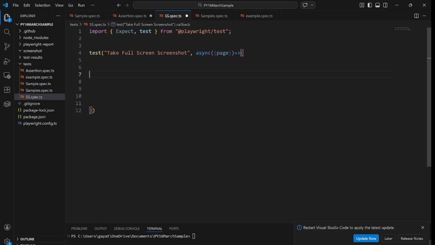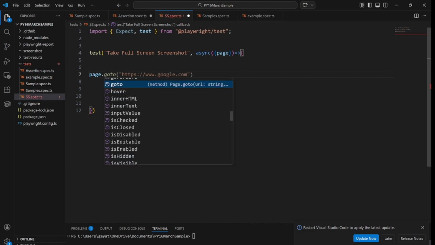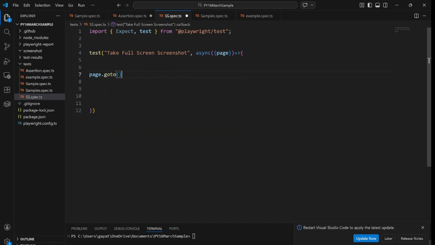So now let me launch the web UI. So page dot goto. Now here what you have to do, you have to provide the URL of it, right? So here we can provide the URL of any web page which you want to automate. So inside this, you have to provide the URL.